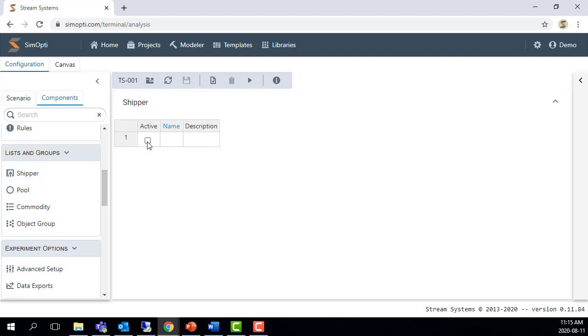where we will add 3 shippers, giving them all unique names. So, one at a time, we will activate shippers, and by double-clicking in the name field, we will edit the names. So the first one will be Devin. We can move to the second shipper by simply hitting Enter and begin editing the second shipper name for BP, and the third, Shell.